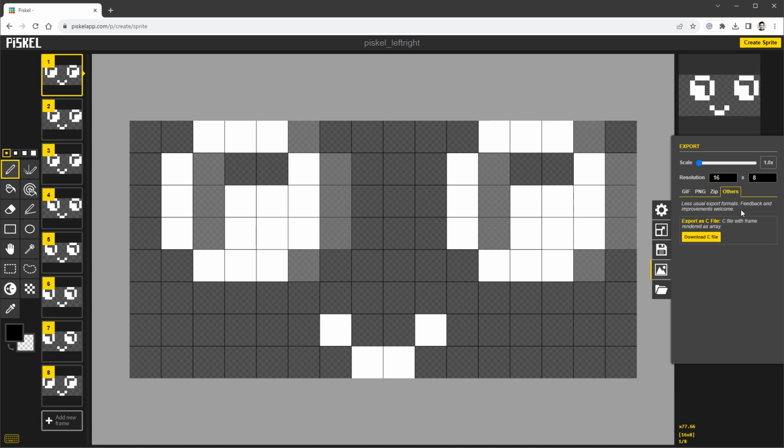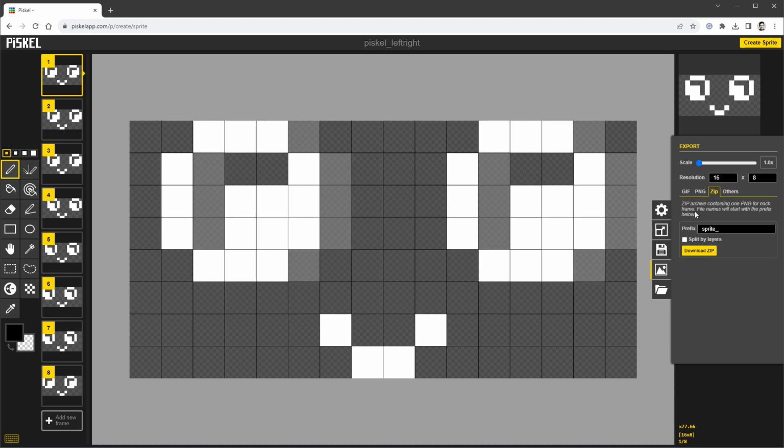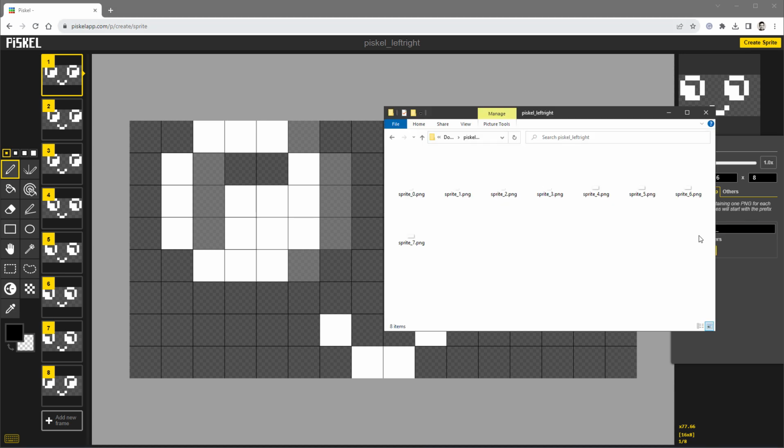And finally, there is an option to export this as a C file, which might be tempting because we need a C file, but the colors are stored in the 32-bit RGBA file format, which is not what we need. So I think that better option will be to export those as individual PNG files by selecting this zip option and clicking download the zip file. This produces 8 PNG files that we can convert into the C-style array using the Image2CPP website.